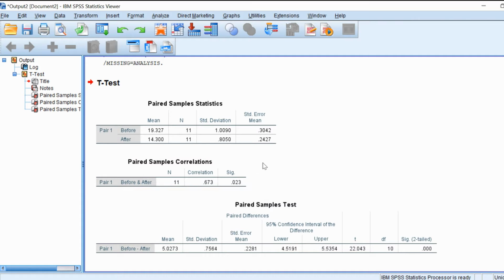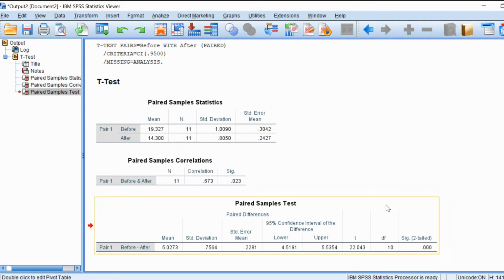You want to ignore this, and then scroll down into the paired samples test box. Here you have the comparison within the test, which was before minus after in this example. The mean is the average difference between the two means. You've got the standard deviation of the difference, the standard error of the mean, as well as your 95% confidence intervals. Towards the end, you'll also see the t-statistic, as well as the degrees of freedom and the all-important p-value.